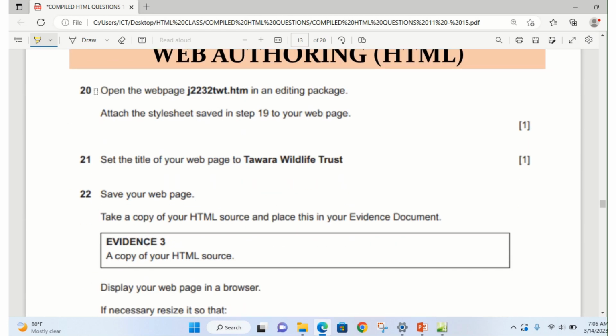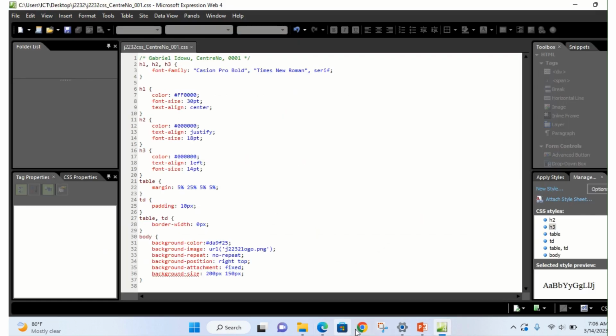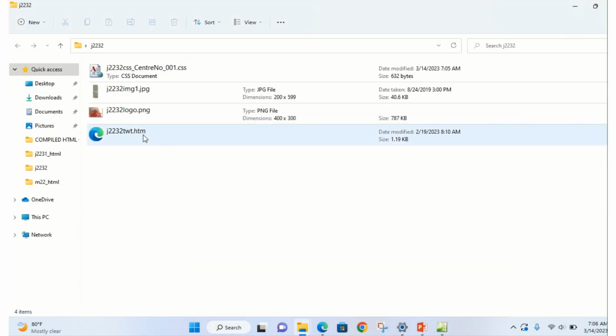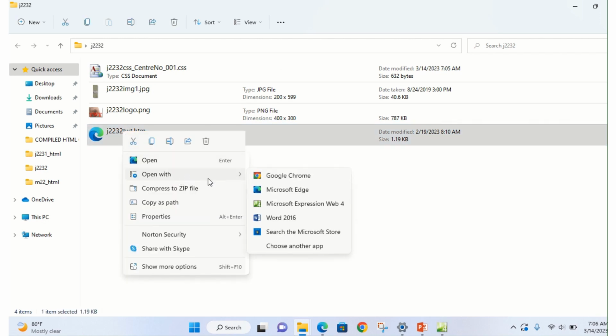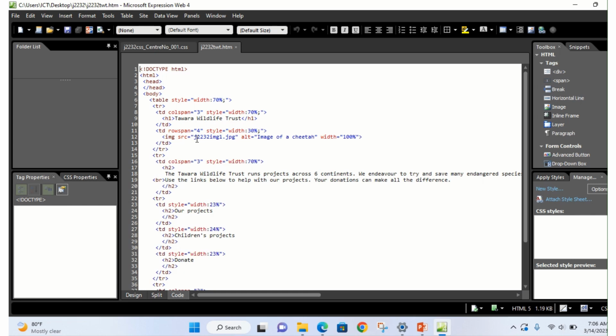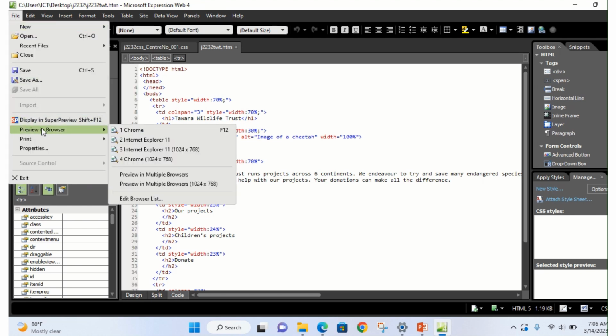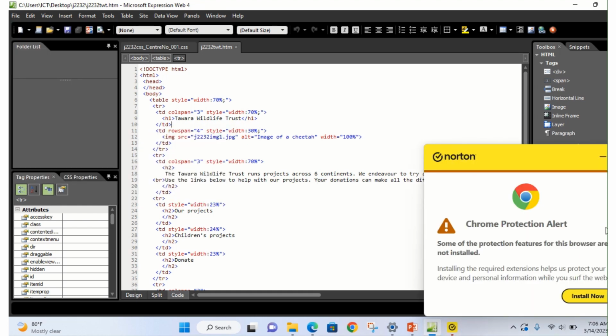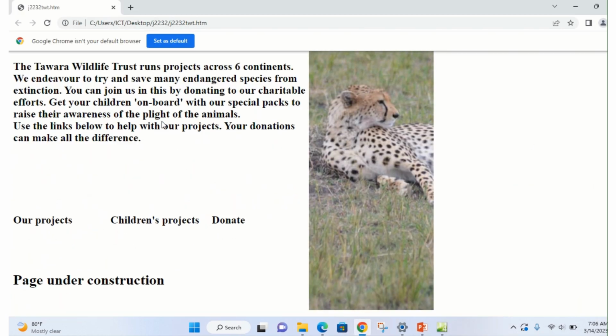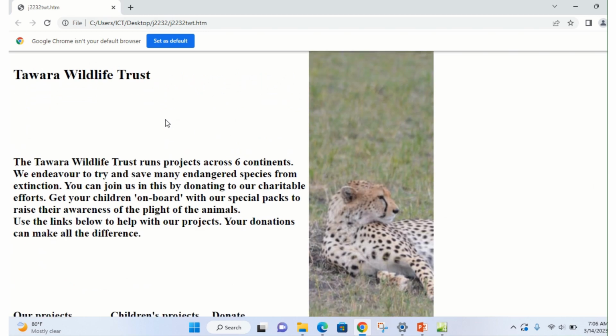So the next thing is just to open the web page J2232 in an editing package. To do that, I'll just open this. Maybe I go to the folder. This is the file. Since I'm making use of Expression Web, I'm going to open it with Expression Web. You can see that it is done. First things first, we can save this and preview it. Let's see the way it looks before we attach the style sheet. Preview in the browser. Look at the way it looks. I've not attached the style sheet, so this is just the content.